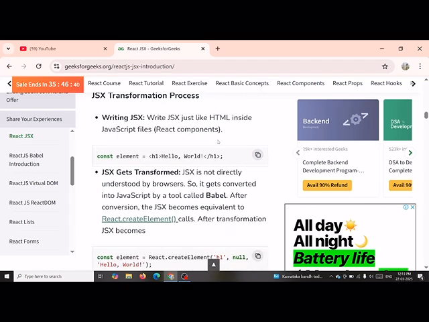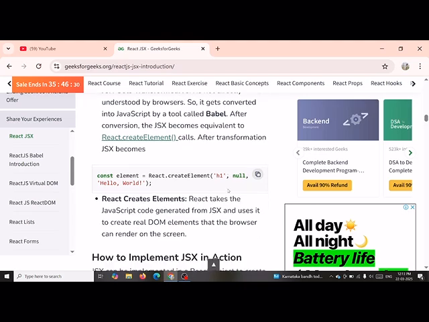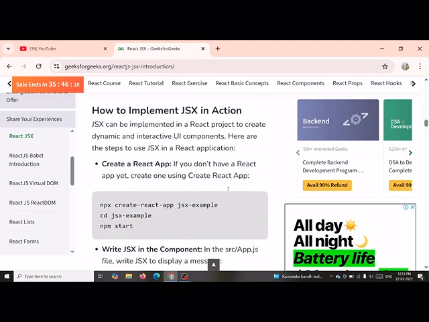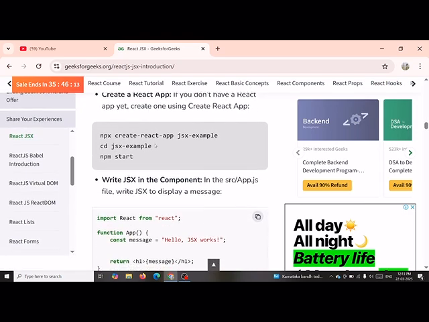So writing JSX just like HTML inside JavaScript files. As we saw earlier also, if we copy and execute, the h1 tag will be available. Then, how to implement JSX in action. JSX can be implemented in a React project to create dynamic and interactive components. Here are the steps. We need to first create a React app and run it.